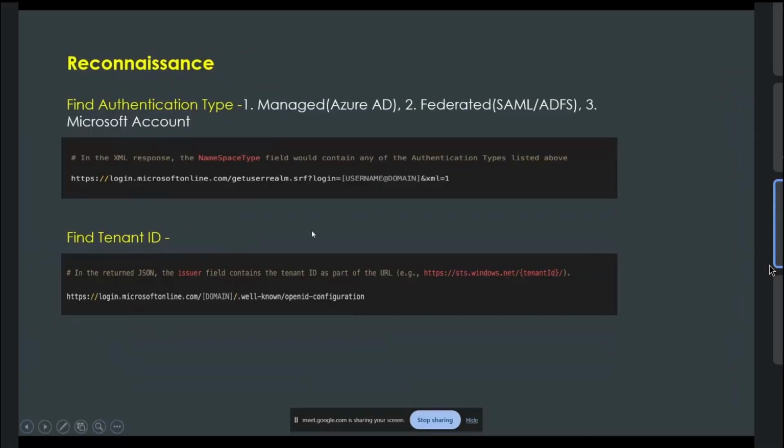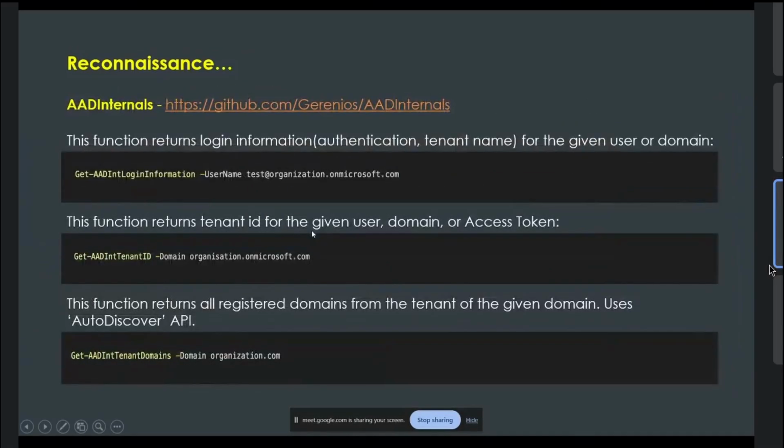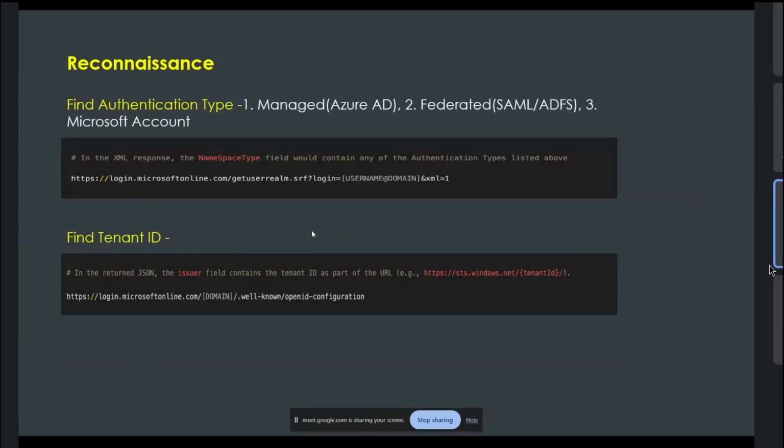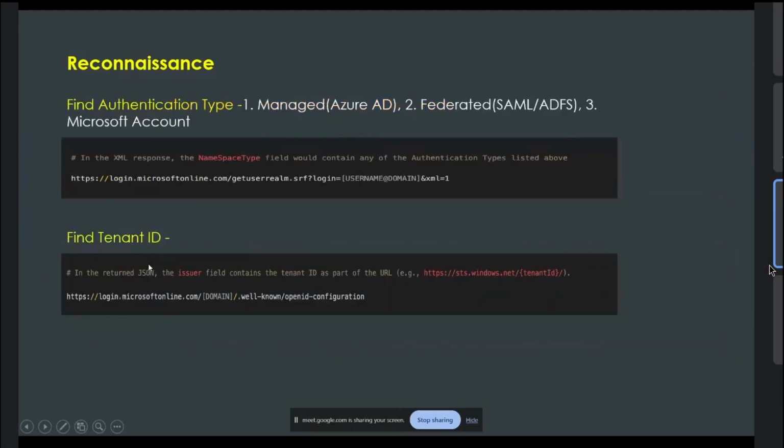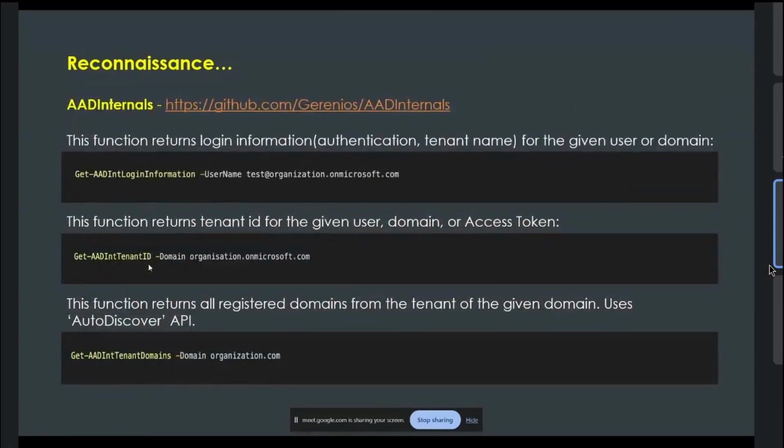Again, let me quickly run through it. We can manually hit these API endpoints and identify what kind of login a particular organization that we are targeting is using, or we can use these tools, AADInternals tools, to obtain the information. In the backend, this AADInternals login information and AADInternals tenant ID is going to use these APIs only to retrieve the information that we require.